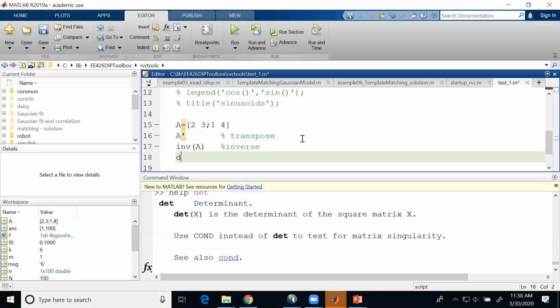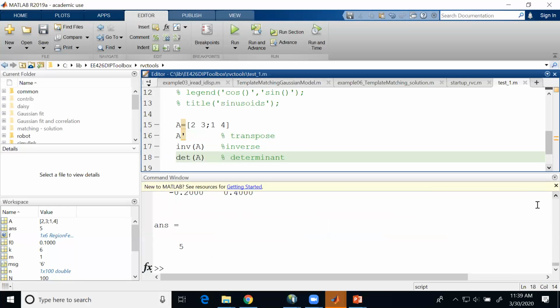So det of A. Okay, so let's run it. Run. Okay, so let's see. The last one, 5, is the determinant. So let's go up.